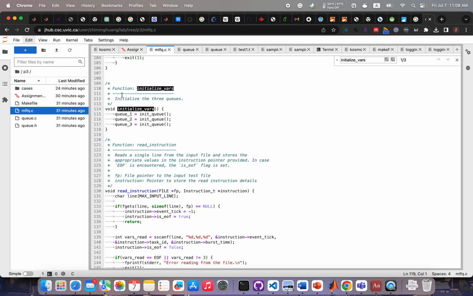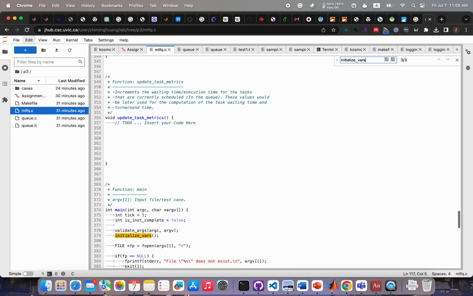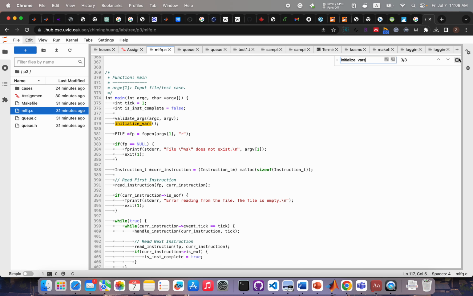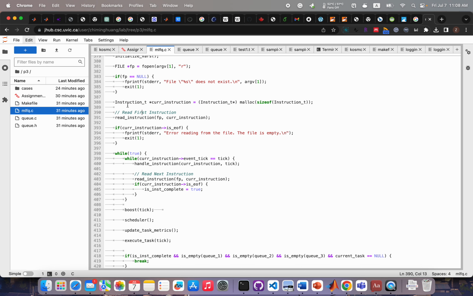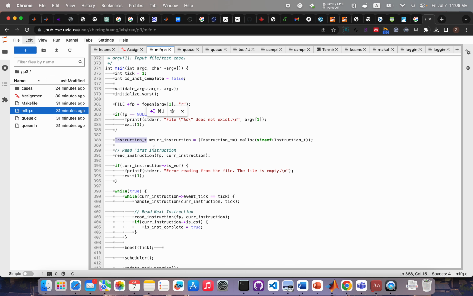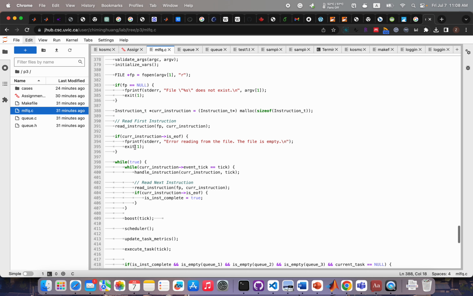Okay. So in this function, we just initiate 3 queues, and then we open the instruction file and check whether the file has opened or not. And next, we allocate a memory space for the instruction and read the first instruction. So let's take a look at this function, read instruction.